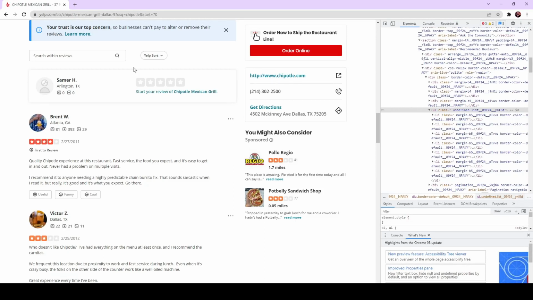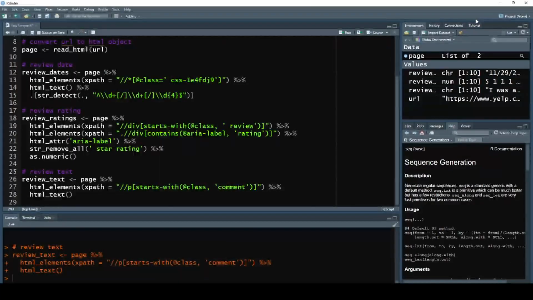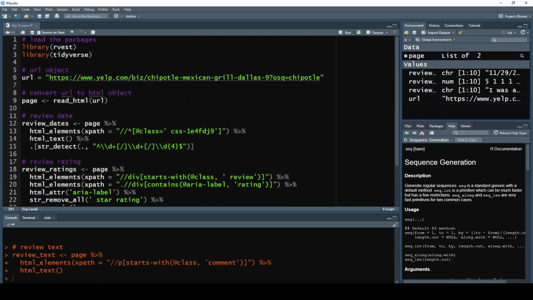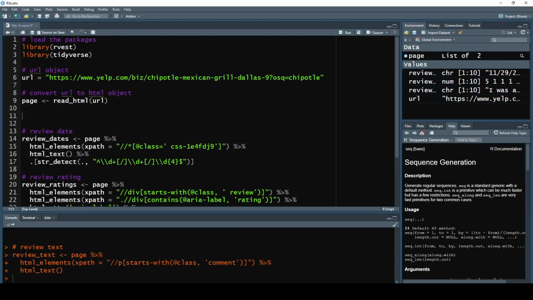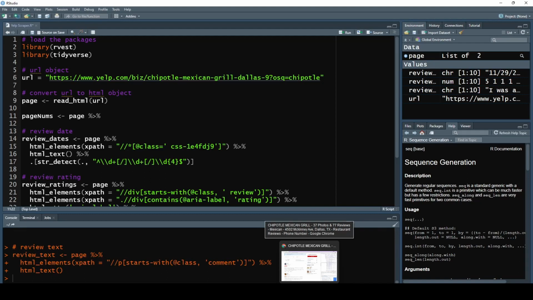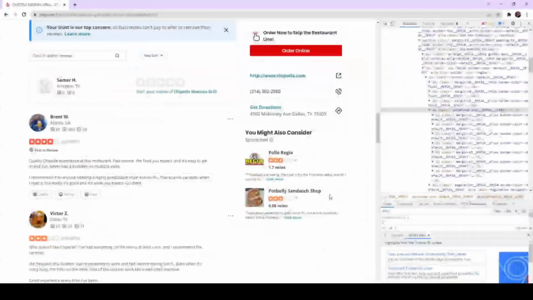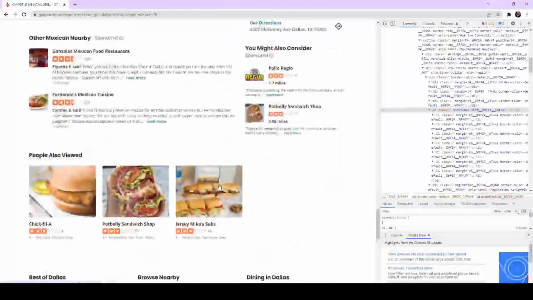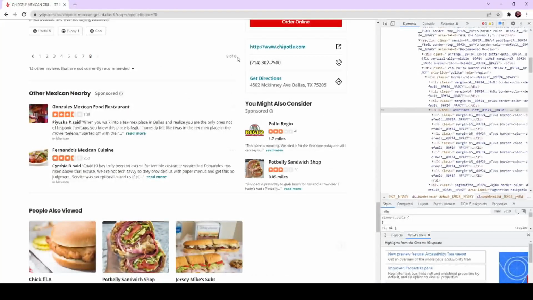So I think we can come up with some type of pattern here that could work for us. So let's go ahead and see what we could do. I'm going to go all the way to the top and simply create a new object called page nums. I'm going to pass in the page, and I want to extract this number over here right at the bottom, the one that comes after the "of".